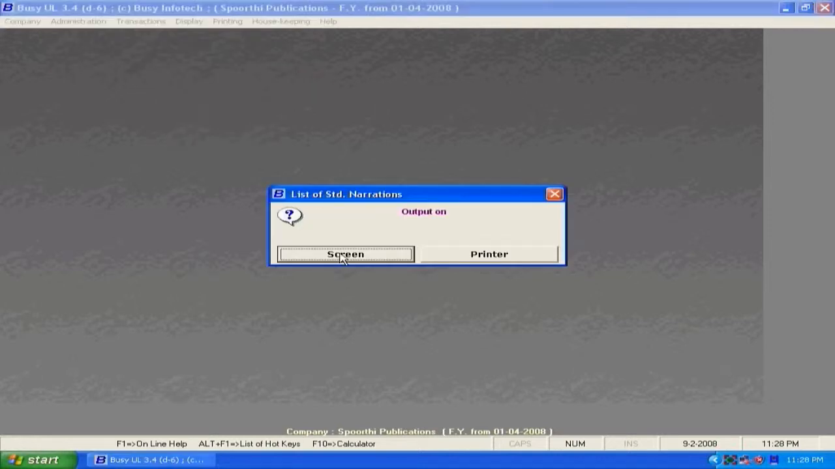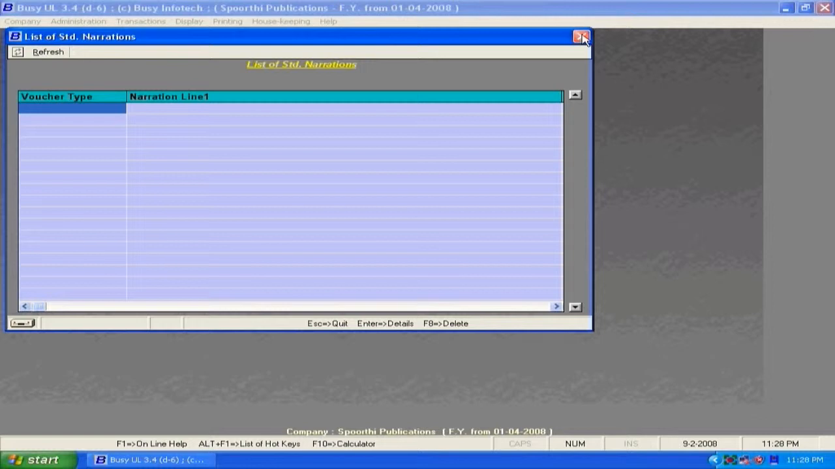And the next option is STD narration. Here, clicking on list, we do not find any predefined narrations. Now we have to define our own narrations. Select the voucher type and define your own narration. This helps you to save your time at the time when you enter the sales or purchase narration details. You can create any number of narrations for the same voucher type.